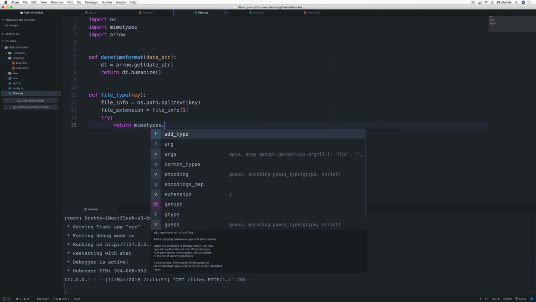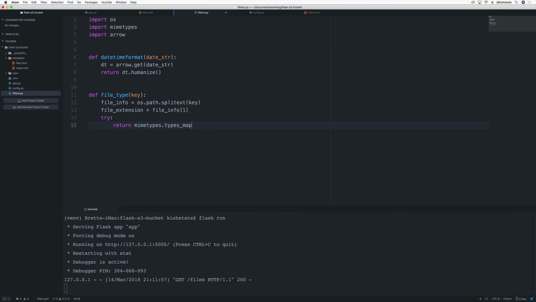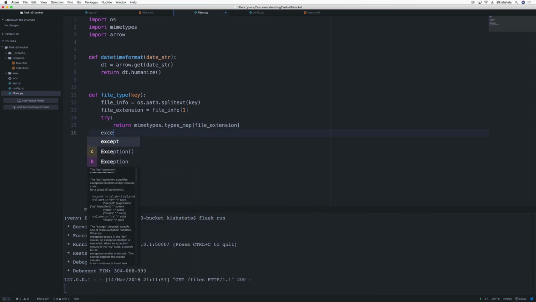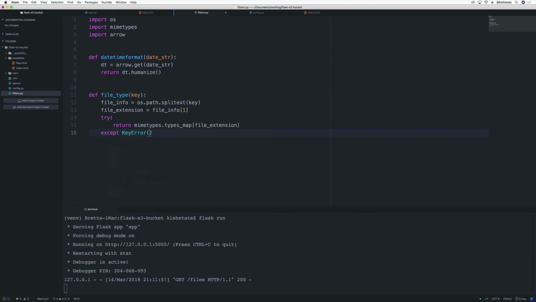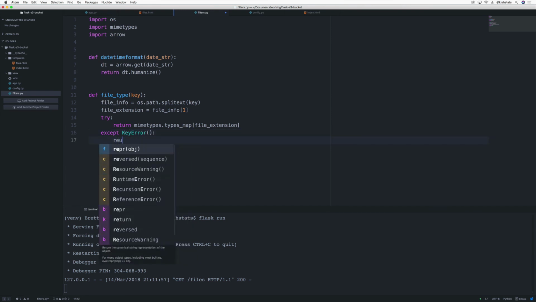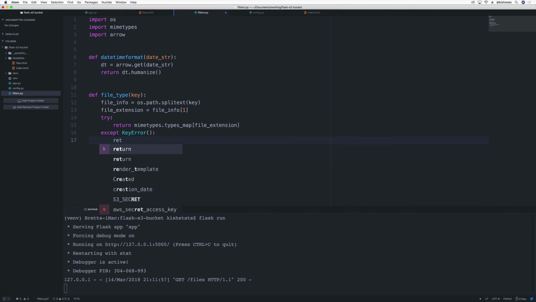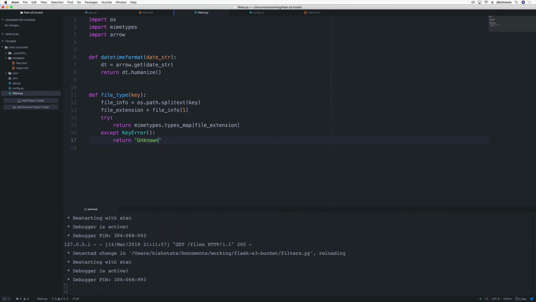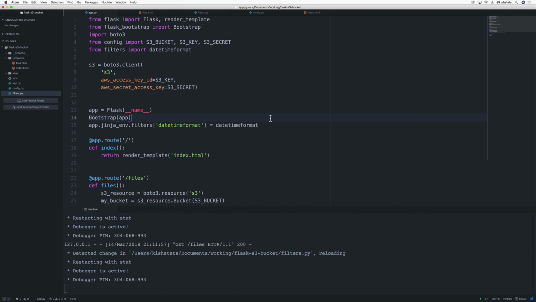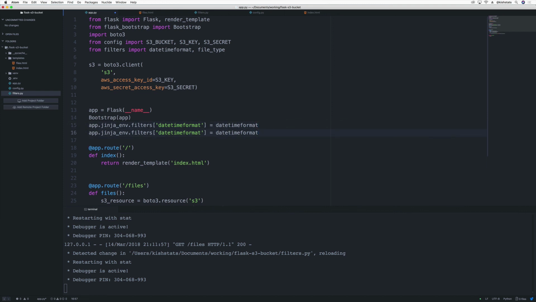So mimetypes is going to have a types map, and the reason why we're putting this into a try except is to make sure that it actually has a key for this. And we need to pass in our file extension in here. And so if it doesn't have a key, we'll just return unknown. Okay, so similar to the datetime format, we have to return to our main file, app.py, and we have to import it and set up a new environment filter.